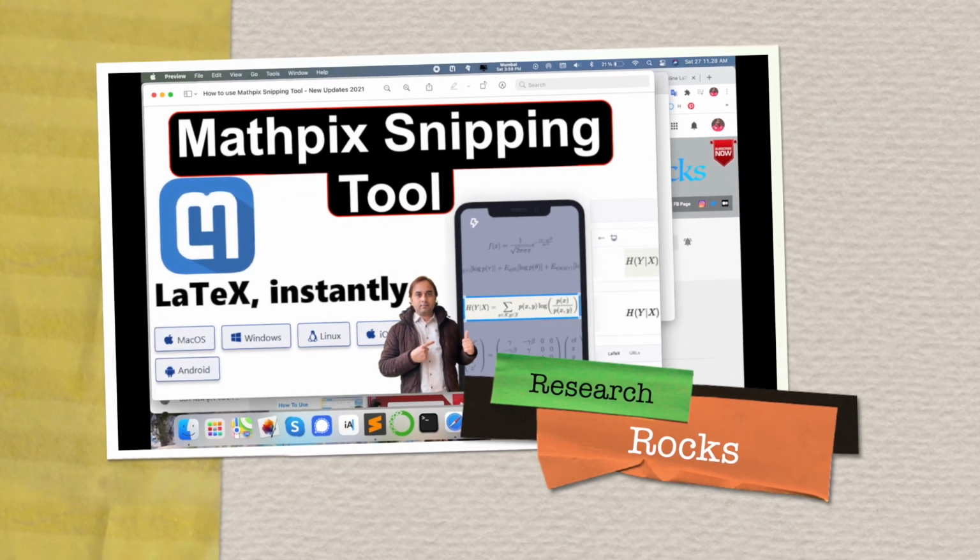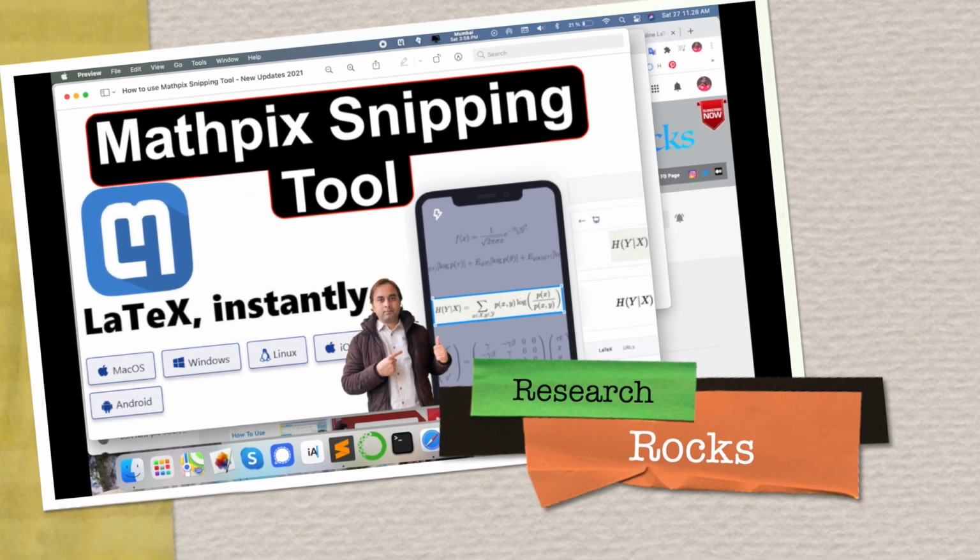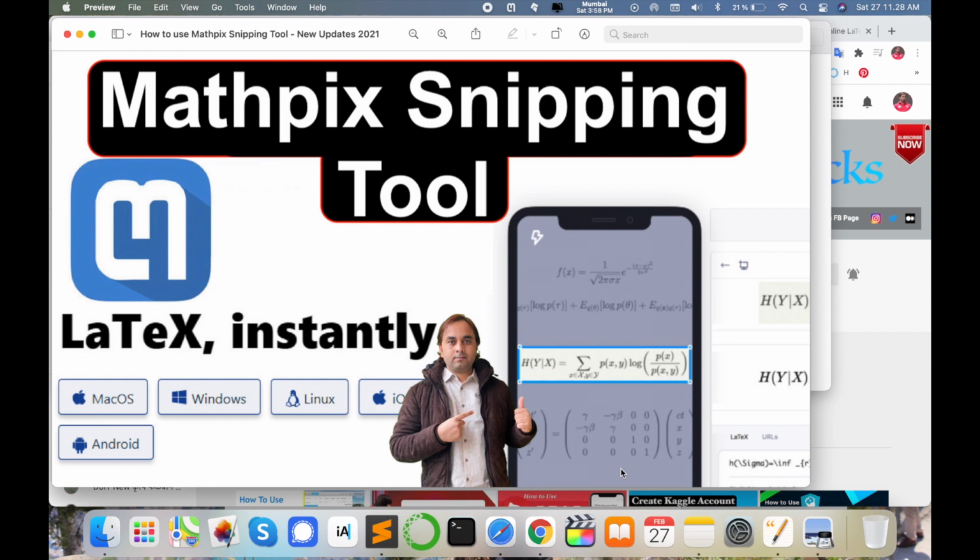Welcome to Research Rocks. In this video, we will learn how to use Mathpix Snipping Tool, and you can use this tool to create mathematical equations very easily, in Word format, LaTeX format, or any other text format. So I am giving you a detailed demonstration.